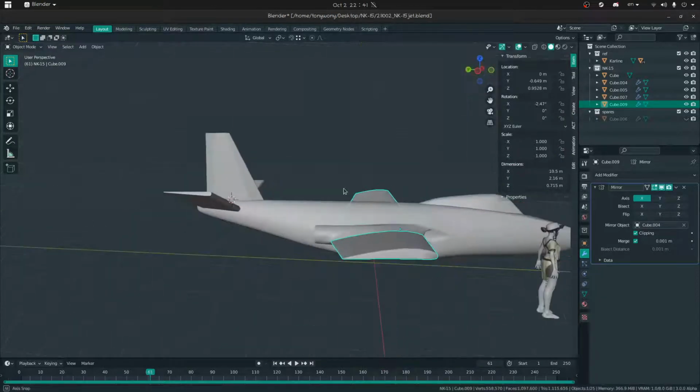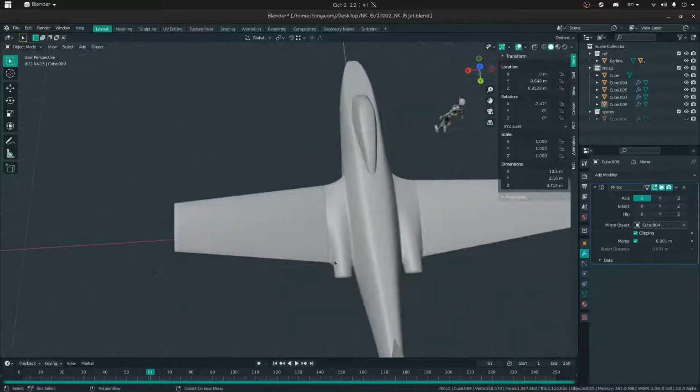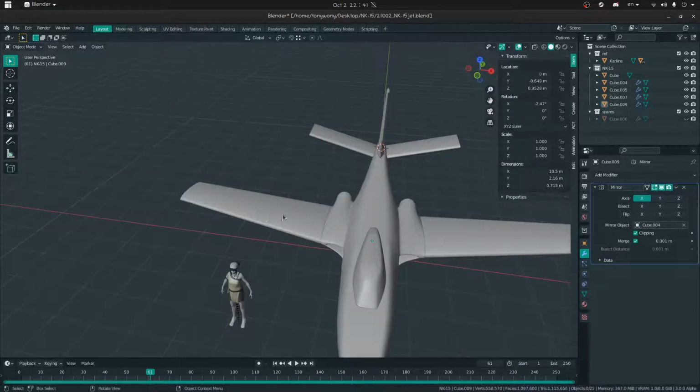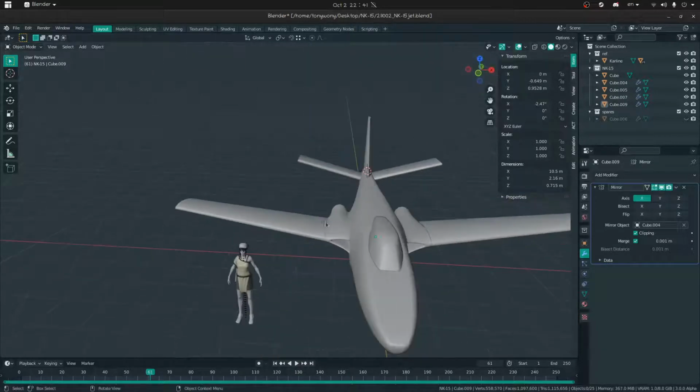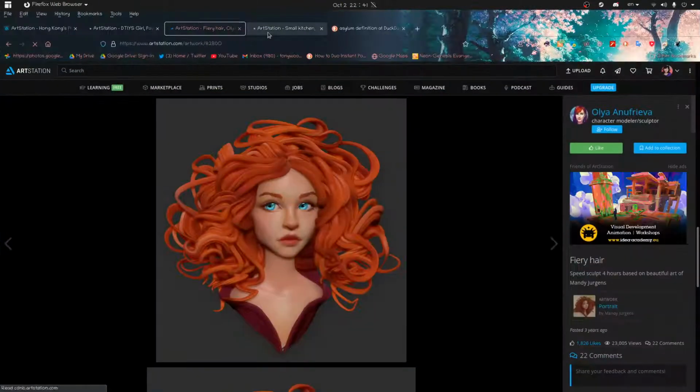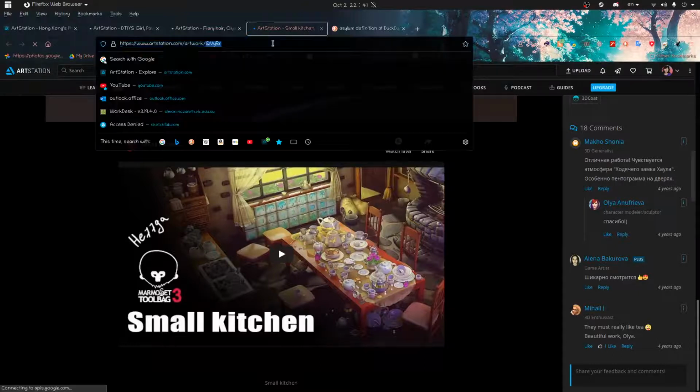And also we get a nice detail, which I think there is. Most airplanes don't have a joint like that, I'm pretty sure.